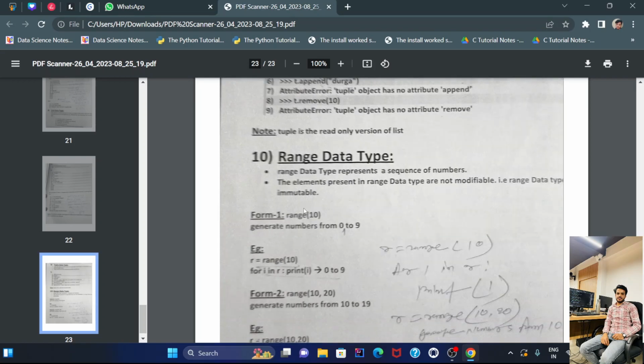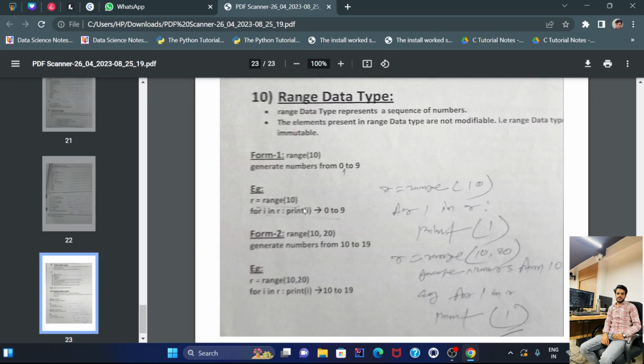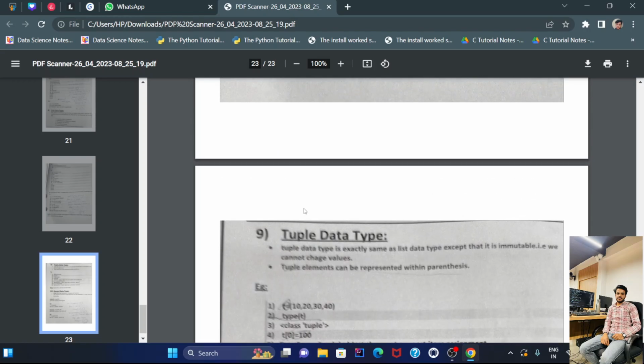So range data type. The range data type represents a sequence of numbers. The elements present in the range data type are not modifiable, so range data type is immutable. First is range(10), which generates numbers from 0 to 9. For example, r = range(10), then for i in r, we get 0 to 9. So this is the range and this is the tuple.